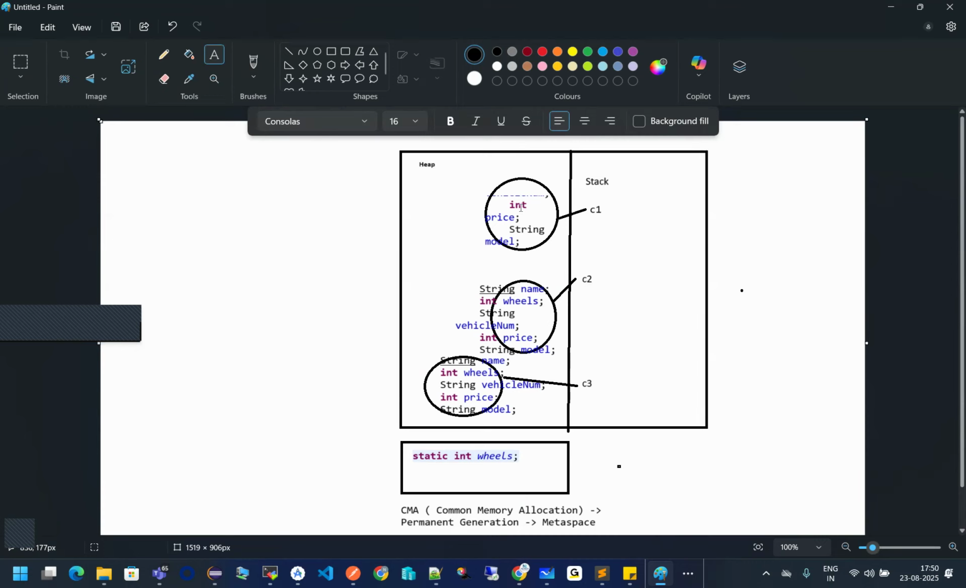Since wheels is a common property for all the objects, we have created only a single copy. Only a single copy of this property will be created for all the static variables, and that will be stored in the CMA, the common memory allocation or meta space. After JDK 1.8, this is called the meta space. Earlier it was called the permanent generation, or we can call it the CMA. This is a very, very important interview question.